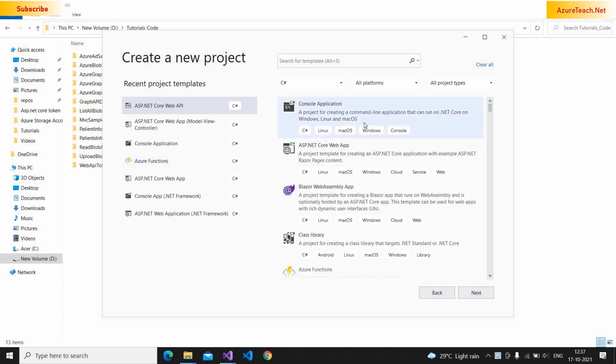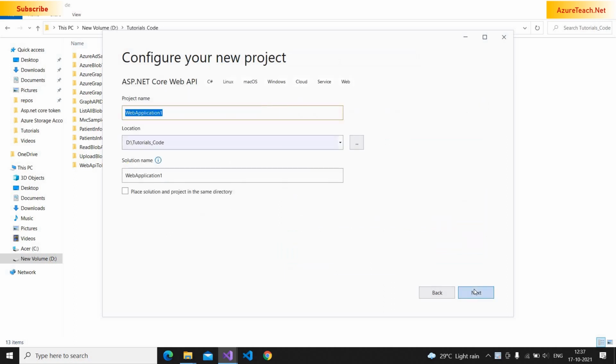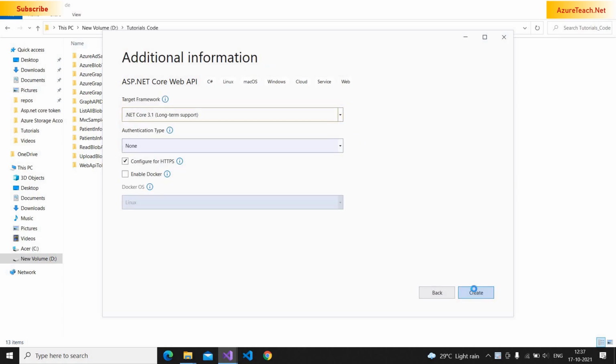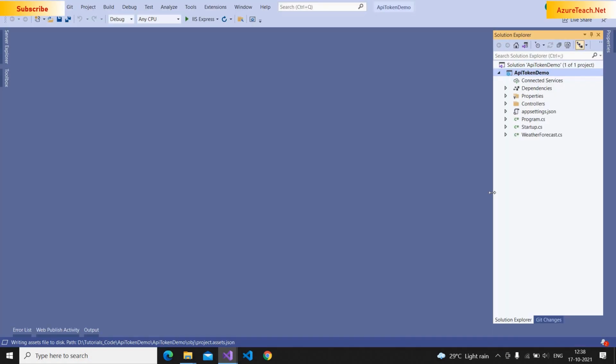Here I'm creating a new project using the ASP.NET Core Web API template, clicking on next, and here I'm giving the name as API Token Demo. Click on next. I'm using .NET Core 3.1. Click on create. It has created the project.